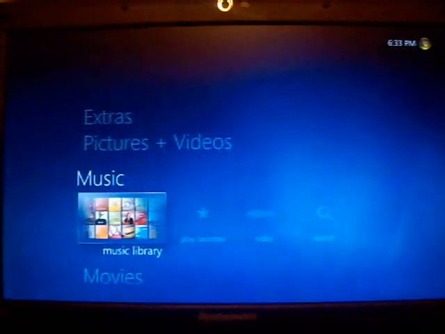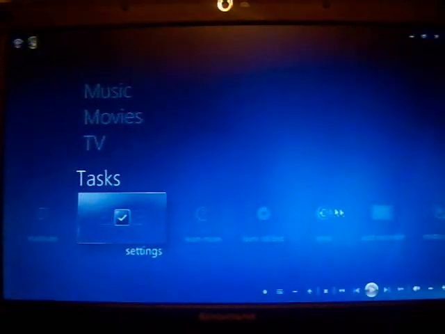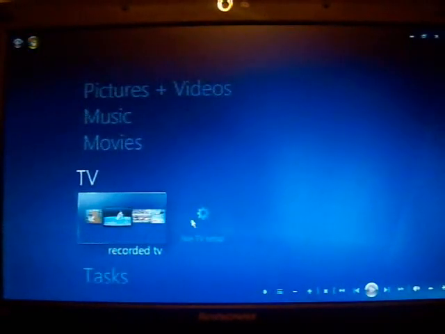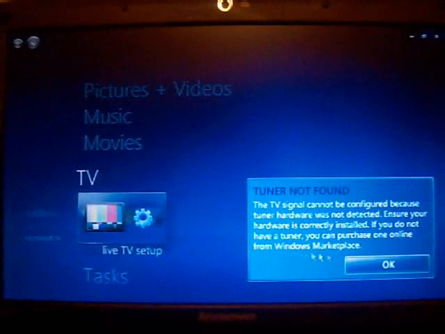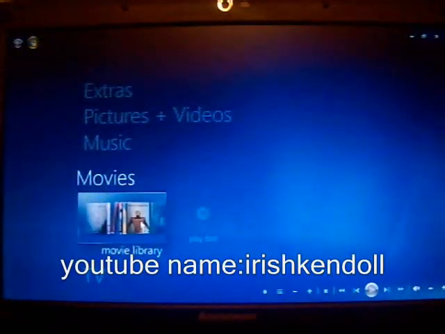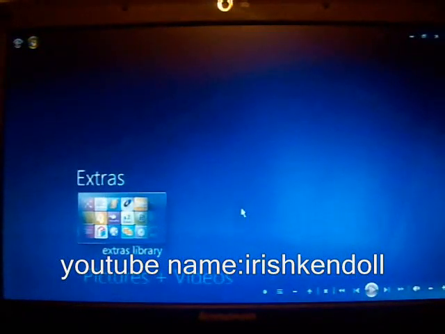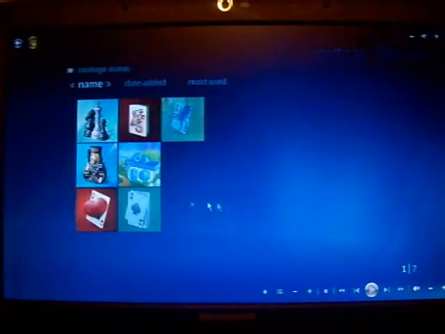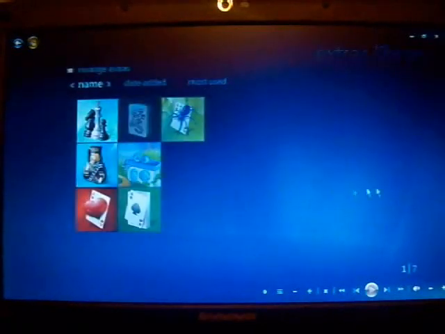So, and here's all your menus. I'll use the arrow keys here. Here's all the menus here. Let's see, TV. Of course, no tuner found, so makes sense. DVDs, extras. Let's open up the library. These are all the games and stuff. So, but Media Center. Let's go ahead and close this out.